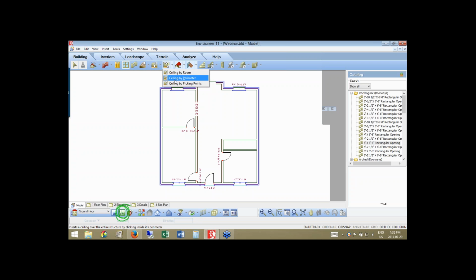Or ceiling by picking points, we'd use this particular tool, and I'll illustrate this. If I wanted to have part of the ceiling in one room be something totally different, we'll put a ceiling in, and then I'll show you how to use pick points to even further customize the look of the ceiling.